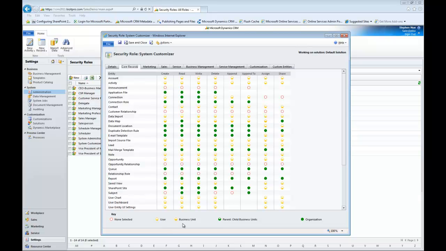Business unit means that I have that privilege for the entity for any record owned by anyone within my business unit. Parent-child basically denotes that I have access to any records owned within my business unit and any business unit parented by my business unit. And then finally, the full green means that I have this privilege for all records owned by anyone within the organization. Of course, the lowest access would be none, which means if I have none selected for read, as it does for announcements here, then I will not be able to see anything related to announcements anywhere in the CRM interface. Now, let's go ahead and move to customization.